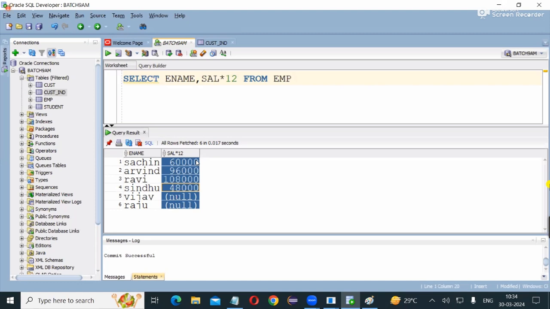They don't know star is a multiplication operator. Sir, you are developers, you know what star is. But end users are not technical. End users are non-technical. They don't know star is a multiplication operator. Yes or no? Okay? So they don't understand what sal into 12 is.